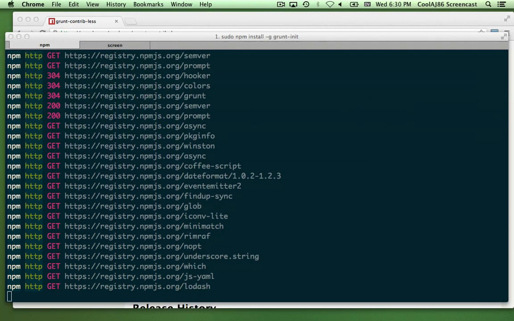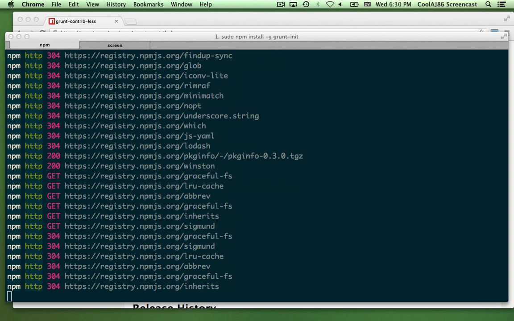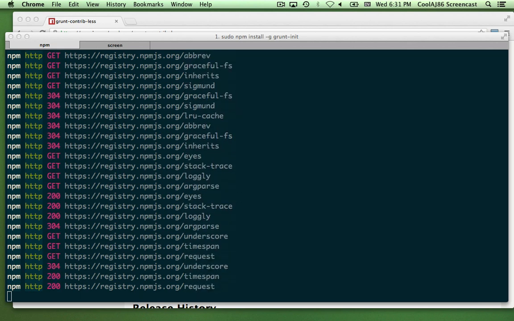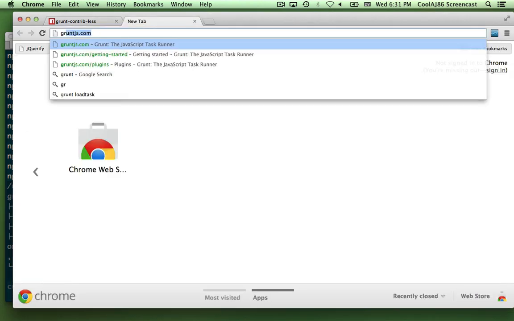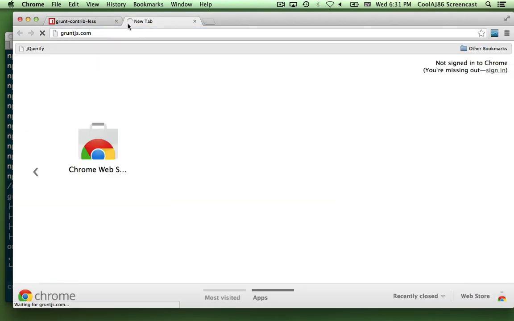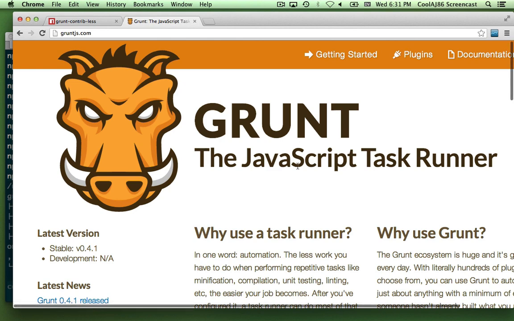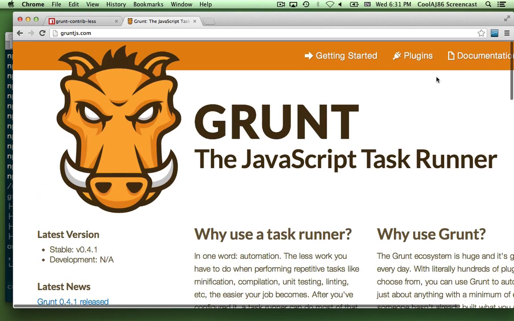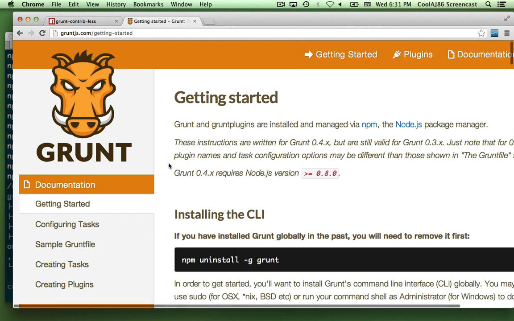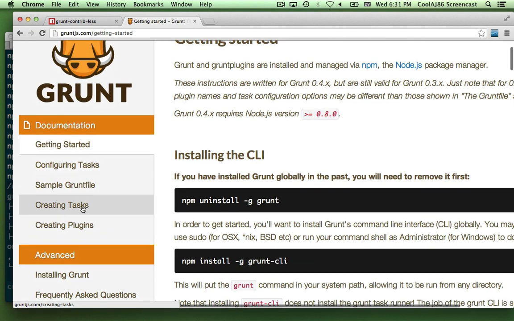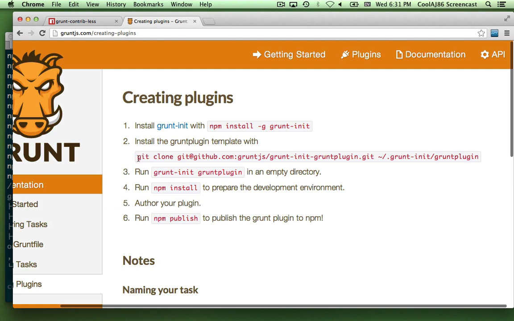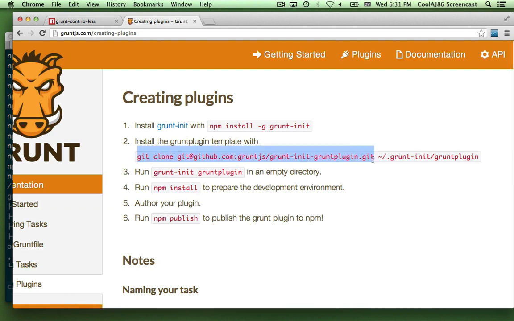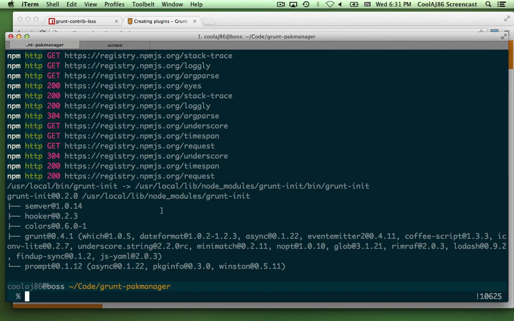And after that, let's see, what was it? Let me just go to the Grunt website here instead of trying to find my little note that I made. I think I can go under Getting Started, Creating Plugins, and alright, it looks like that has not been updated yet. I just filed a bug report on this actually.